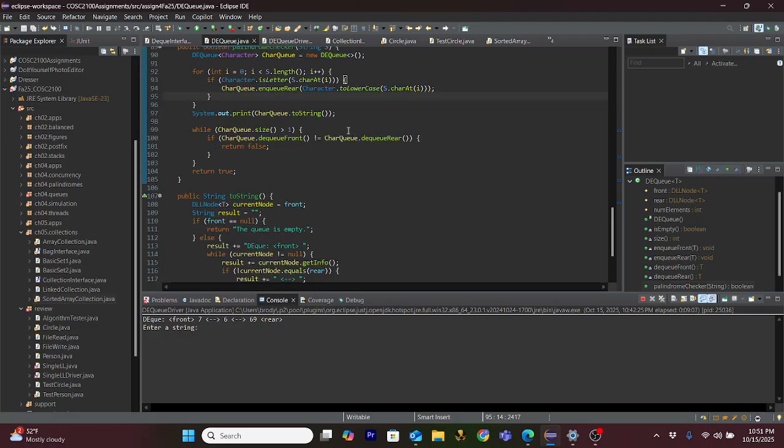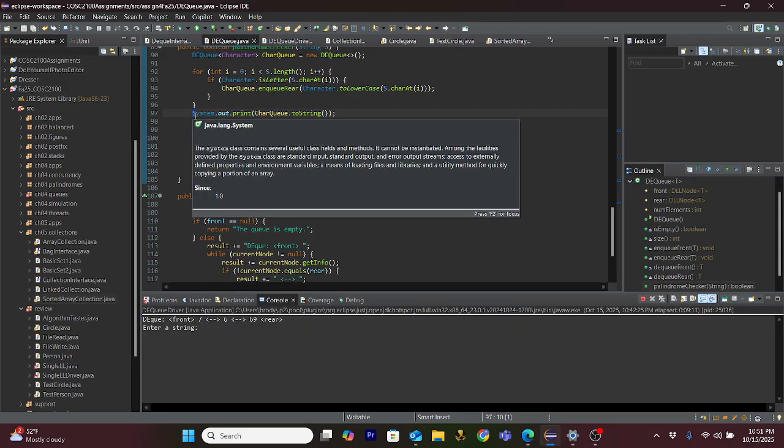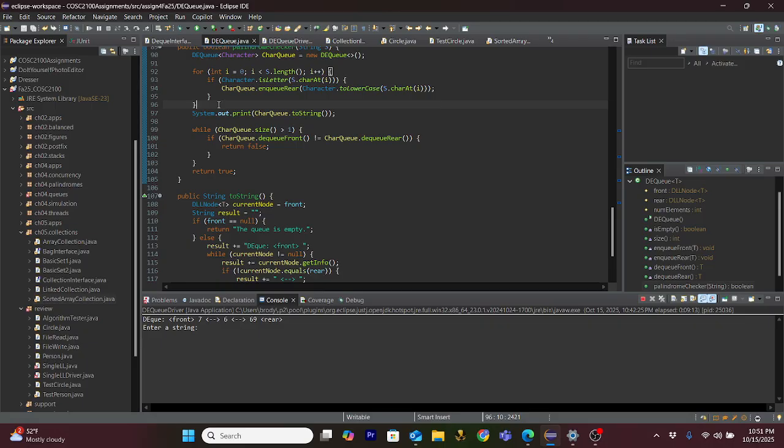And then this function here prints out our... we reuse the toString method here, and it prints out the current char queue to show the input and what has been inputted.